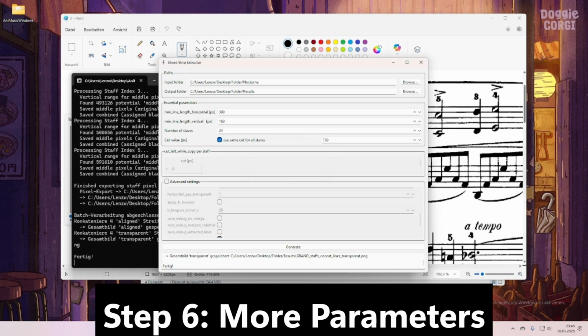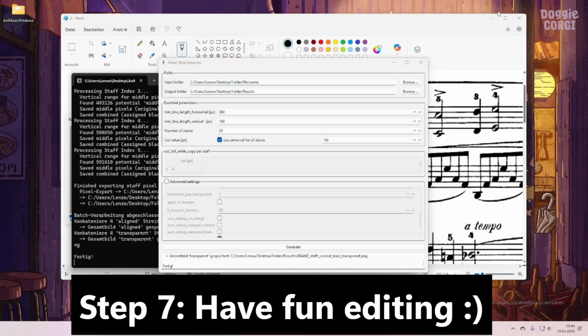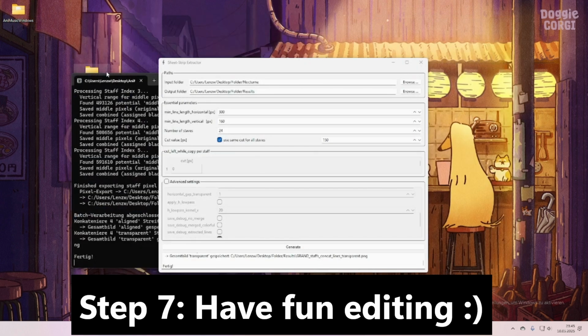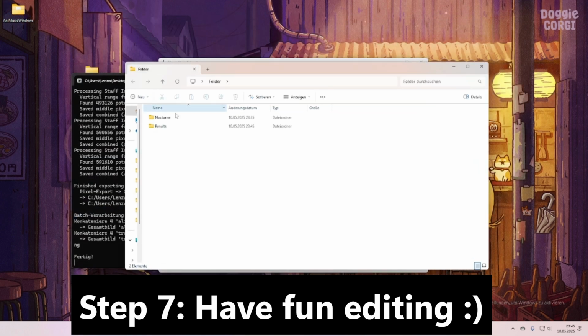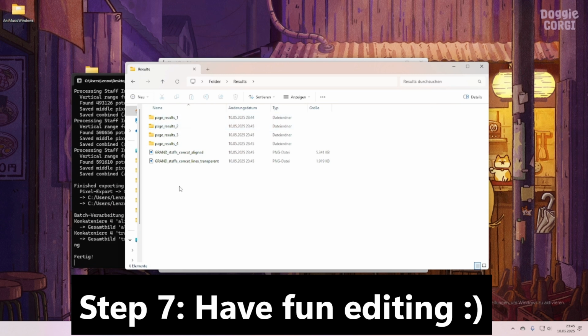Now the generated pictures are inside of the results folder that you specified. For the whole concatenated image, use the grand files. If you just want a single page, look inside of the different folders.